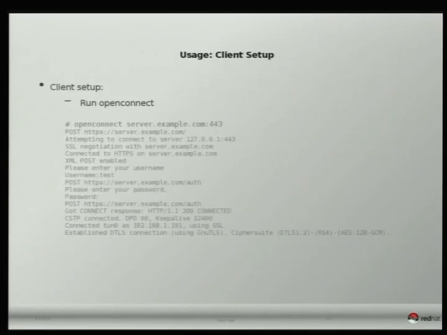And now I move forward to client setup. How to set up a client? Actually, that's the simplest part of the OpenConnect protocol, because you don't really need to do anything. You run openconnect with a server name, you enter your username, you enter your password, and you get connected. All the routes, all the DNS settings are applied, and you can start using the VPN in your system immediately.